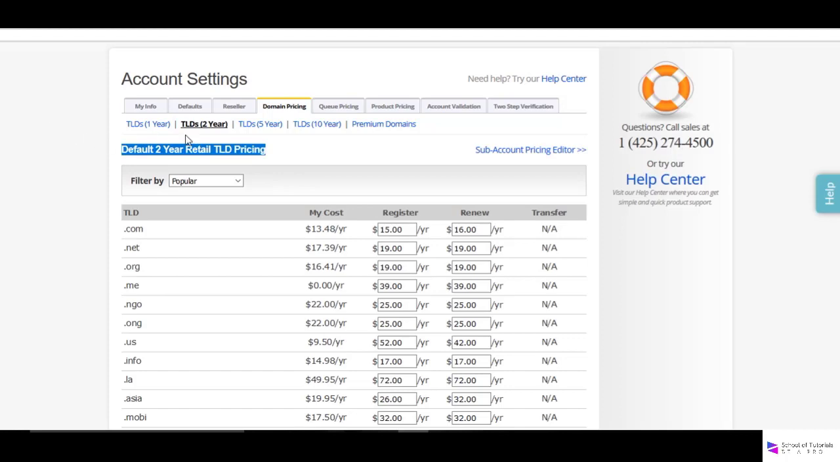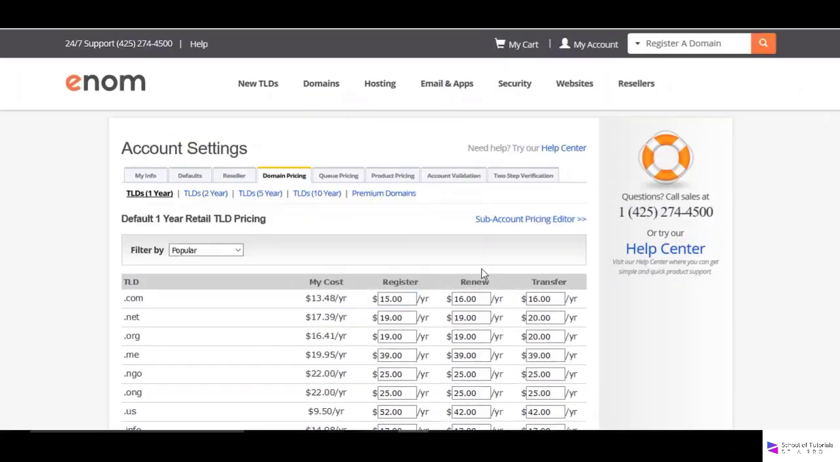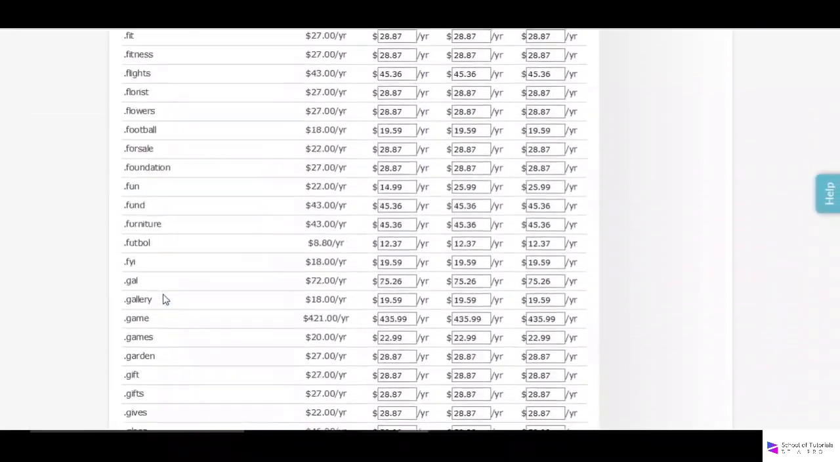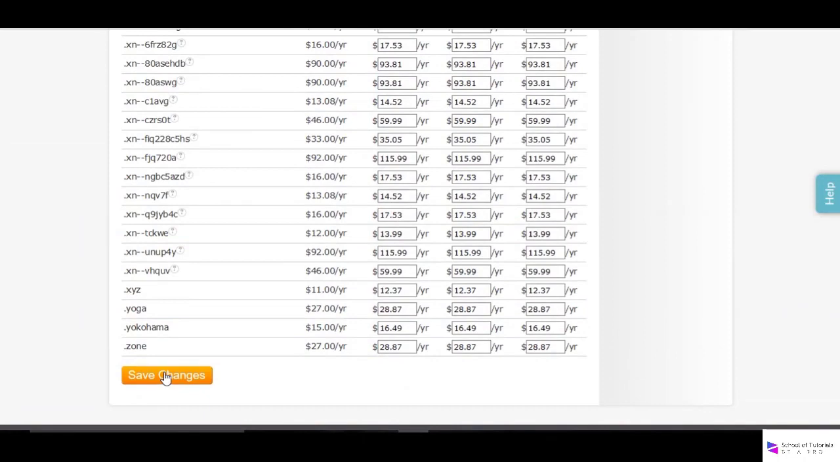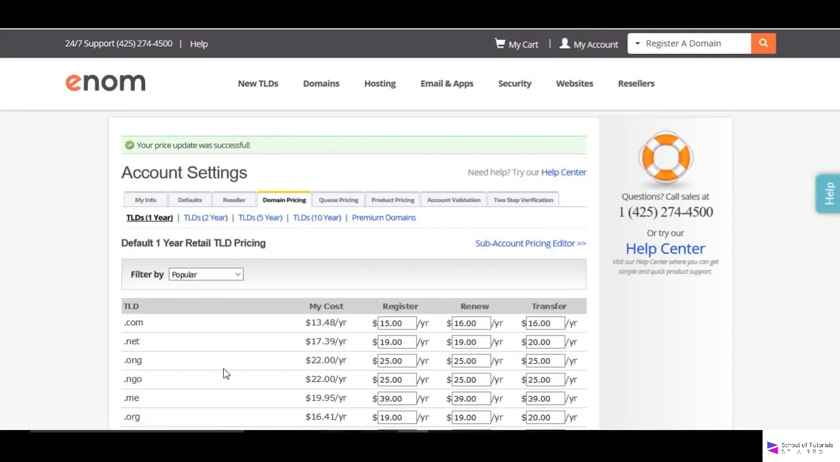So go ahead and at your leisure take a look at the pricing, review it, and update it as needed. As you scroll down, you see there are several top level domains available from Enom. Click Save Changes if you have made any changes, and now these changes have been saved successfully.